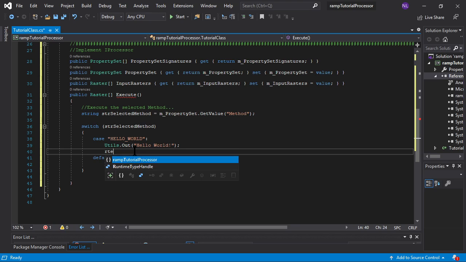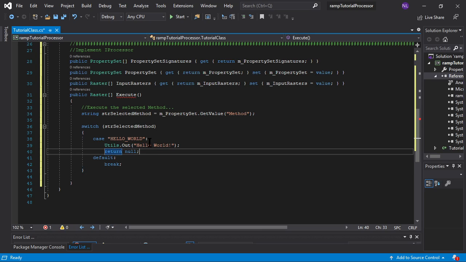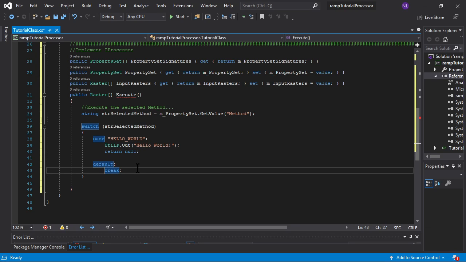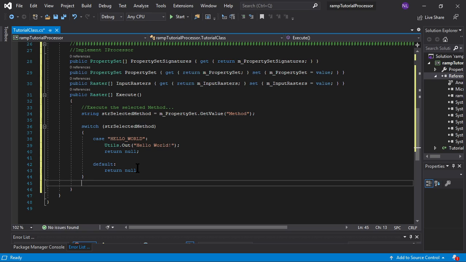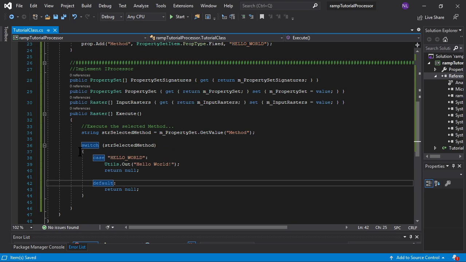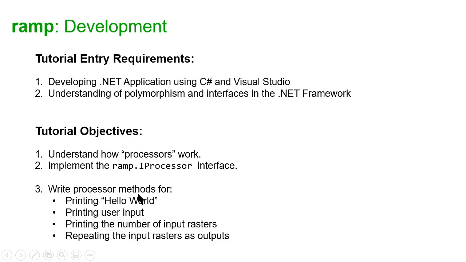Actually, we need to return null from this because we're not actually going to return a list of rasters. So return null. Okay, that's great. And what happens if it doesn't know what the method name is? Let's just return null as well. Okay, so we've implemented, let's go back to the objectives, our first processor method, which is printing hello world.